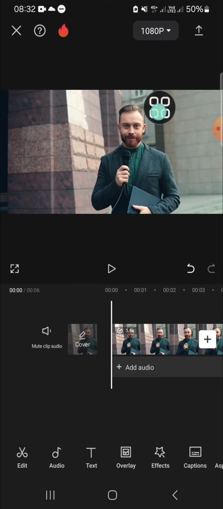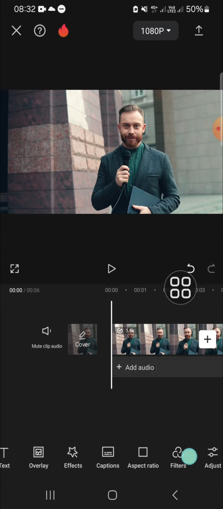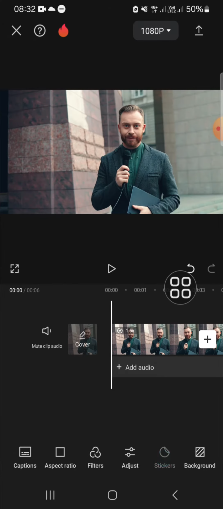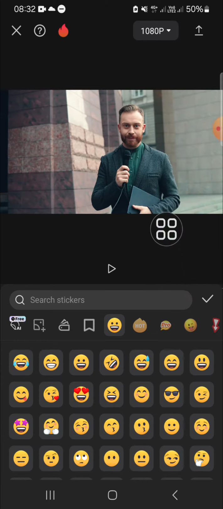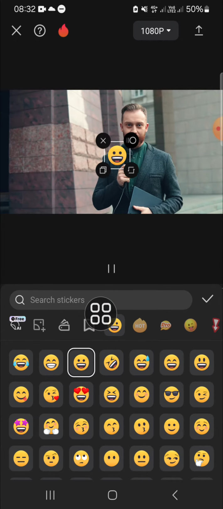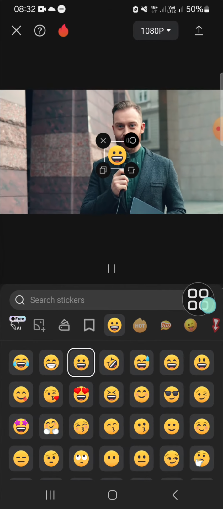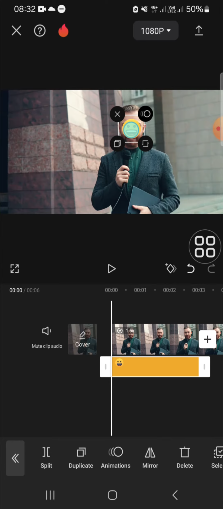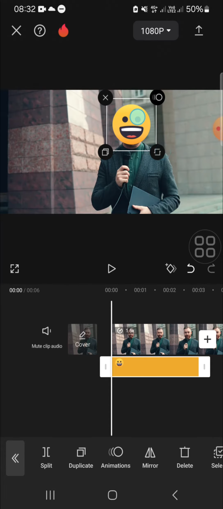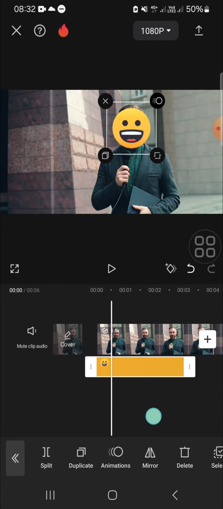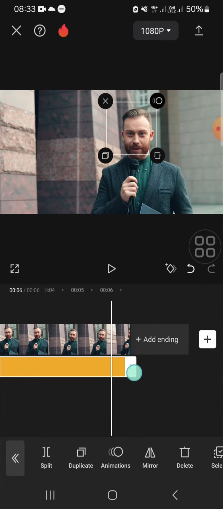So first of all, guys, we can click on the sticker option right here, and we can select the emoji we would like to use or we would like to apply to our video. And I'm gonna go with this one. For example, click on the emoji, then we can click on the check mark, and I'm going to place the emoji on the man's face like this. Okay, and after that we can make this emoji align with the video like this.